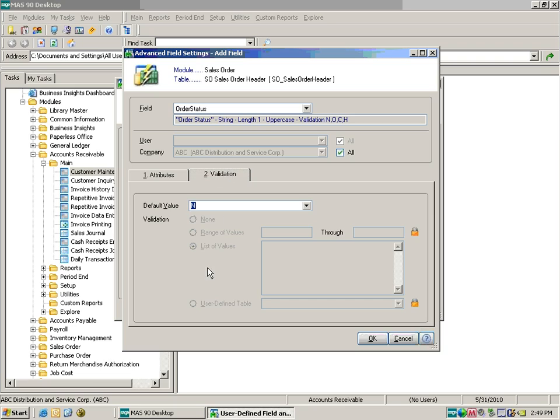I'm going to go over to the validation here and say, okay, here's the default value, but for this particular user, in this case, I'm saving it for all users, but you get the idea. I can save that by specific user or user group in combination with company. But I always want those orders to come in on hold.